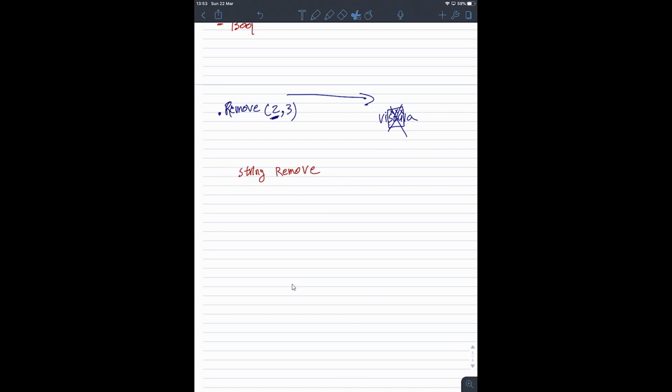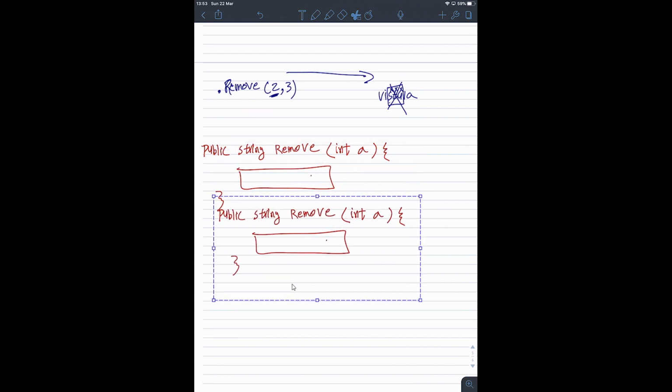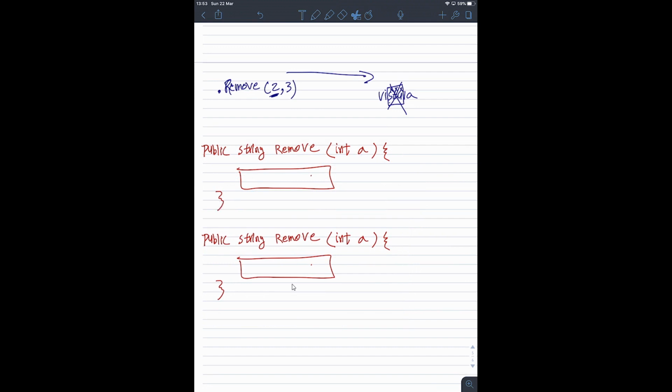For now, let's just imagine that it's public. It's more complicated than this, but for now, let's just imagine it like this. Public string remove, so it will be int, for example, a. And then there will be a code here, which is doing exactly that removal. And it's the exact same method, which is called method overloading. This is method overloading, right?